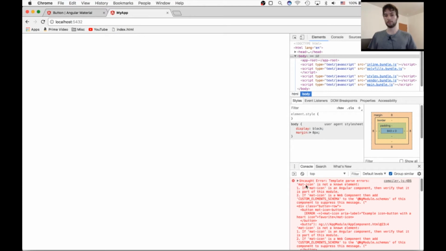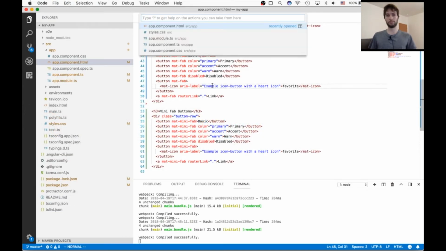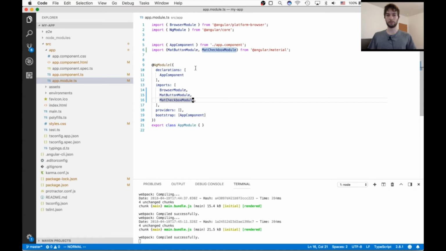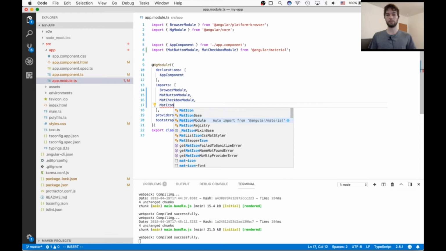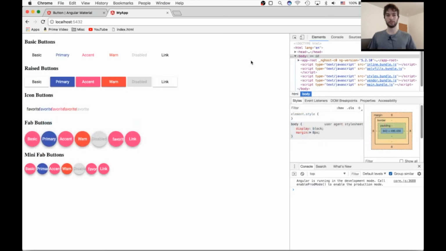Oh, mat-icon. Okay, so you're going to see this error a lot actually. Something is not a part of this module. So we need to import the icon module. What we're going to do is open the module file, app.module.ts, and go here and add MatIconModule. Okay, and it auto-imported it up here, it auto-completed it. You need it in both places. And now it auto-refreshed, and here's all of our buttons, just like they were on the site.